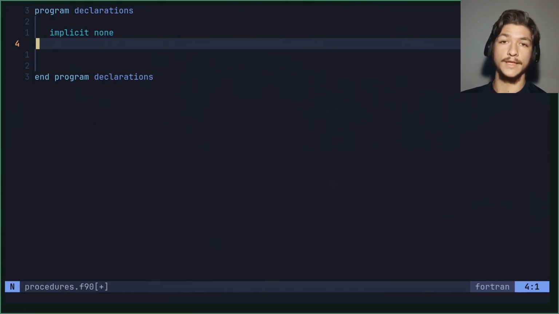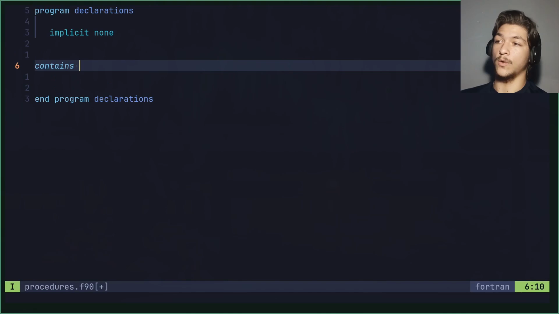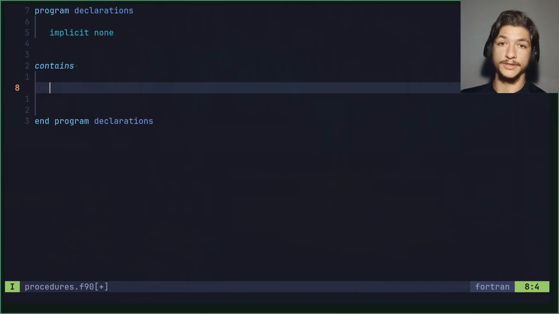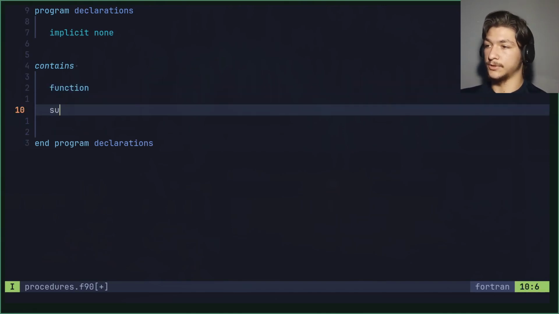Today we're going to see how procedures in Fortran are declared. They always go inside a contains statement, and it has to go at the end of the program or in a module, which we will see in later videos. We have two types of procedures, mainly functions and subroutines.